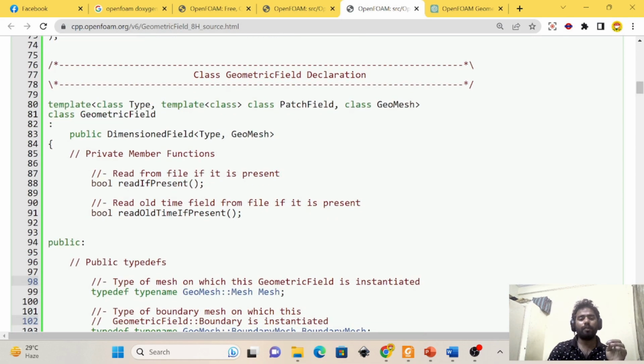Now it has been derived from the dimension field. Dimension field has one quality: if you apply any formula or any calculation using some definition in the solver, it is not going to affect the boundary fields. So this is the quality of the dimension field. Now if you are deriving this dimension field in the geometric field, then it is obvious that the quality has also been carried into the geometric field.